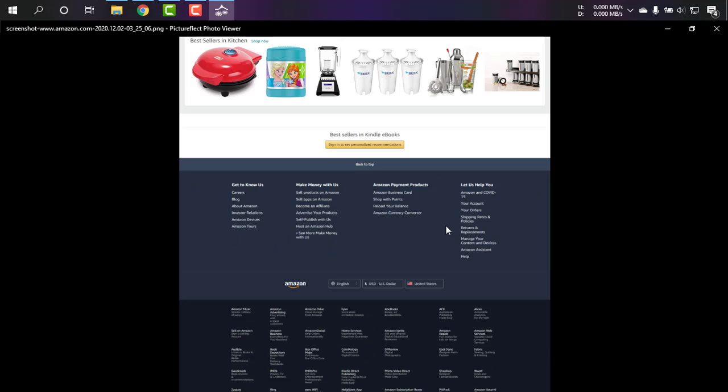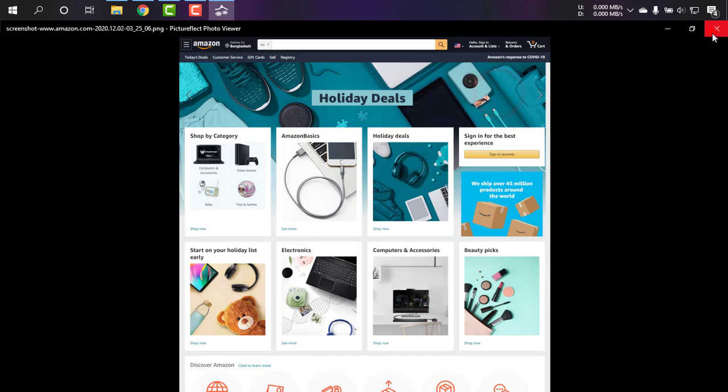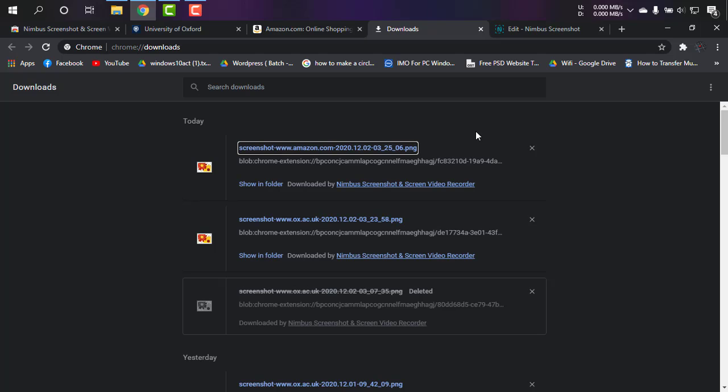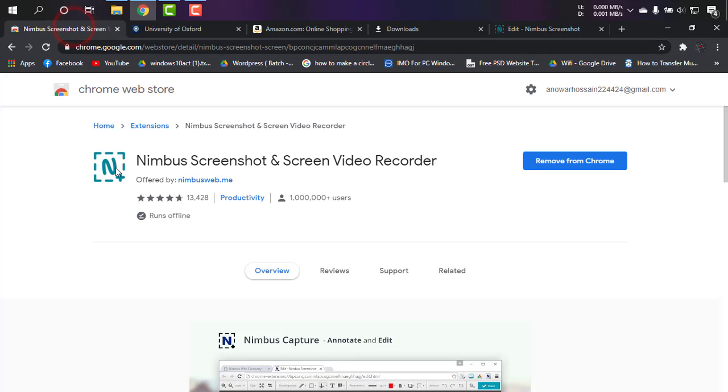Okay, and by this way you can take a screenshot of any web page, any custom size or the full website easily with this awesome extension from Google Chrome, that is Nimbus Screenshot.